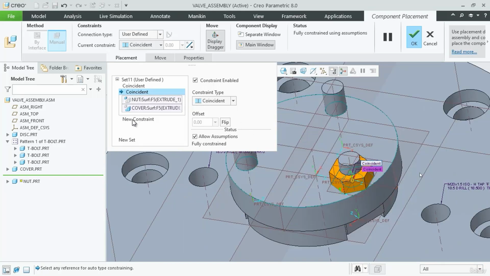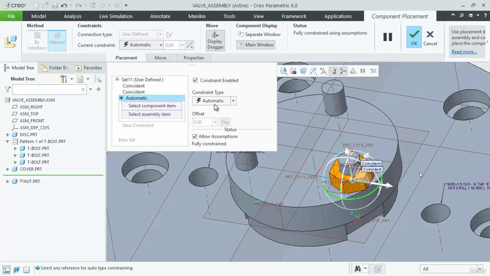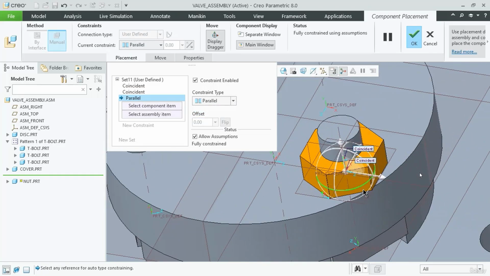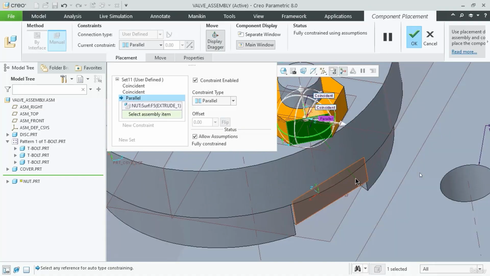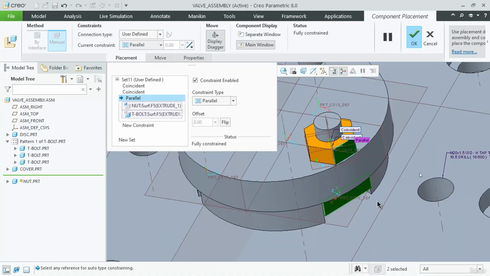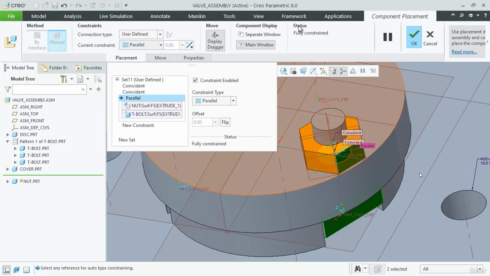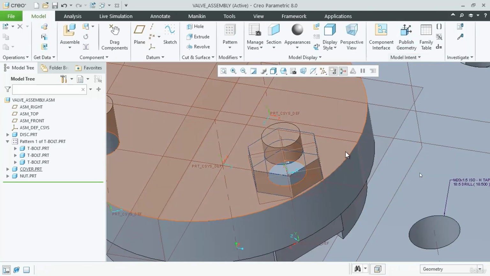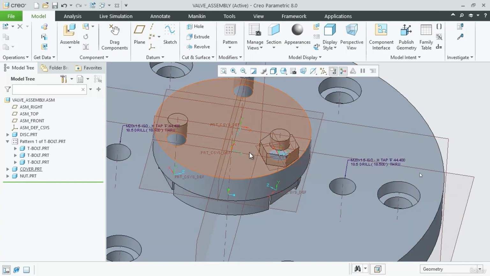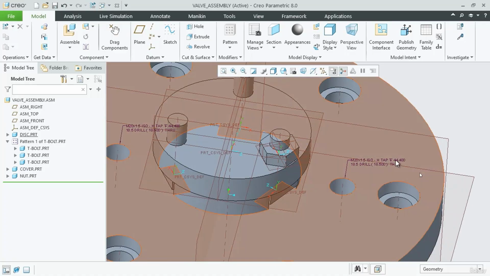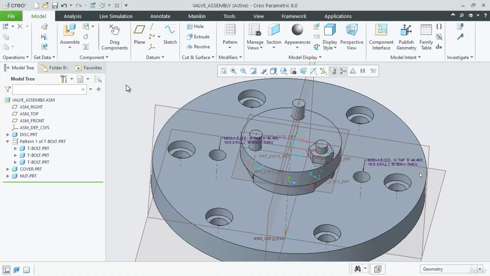For constraining the rotation, what I'll do is we'll go for new constraint and maybe we'll give parallel one of these faces. We'll take this face with maybe I'll take face of this T-bolt. You can see. Now the status is it is completely constrained. Click on OK and you can see the nut has been inserted in its perfect position.